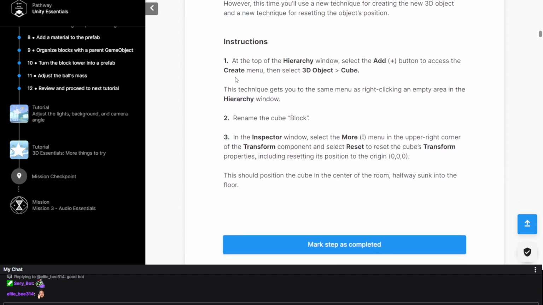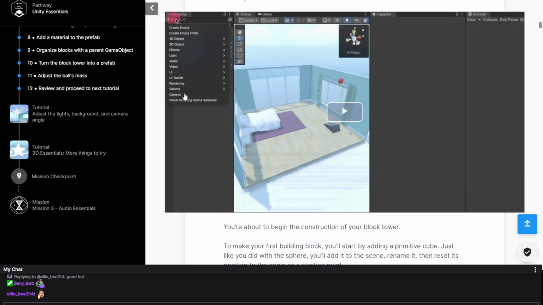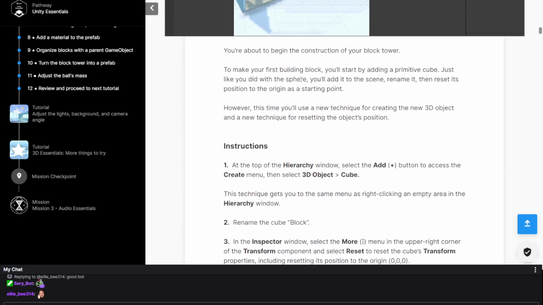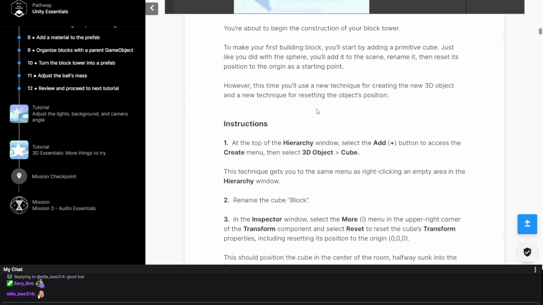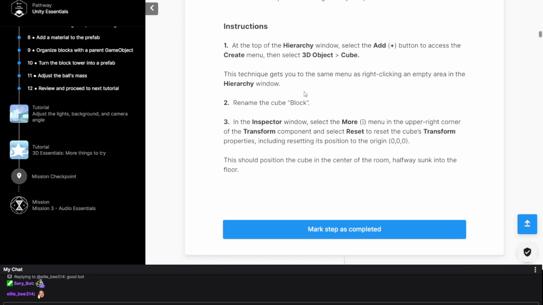At the top of the hierarchy window, select the Add button to access the Create menu. Oh, okay, there's an Add. So you can do it like that instead of right-clicking. Then select 3D Object Cube. This technique gets you to the same menu as right-clicking an empty area in the hierarchy window.